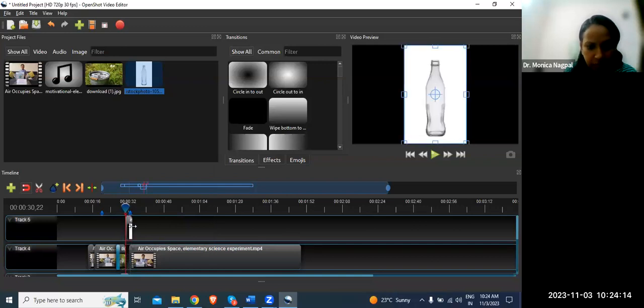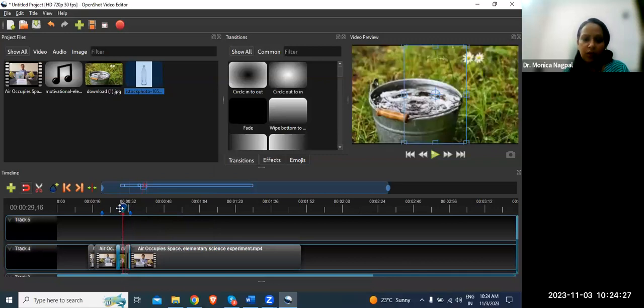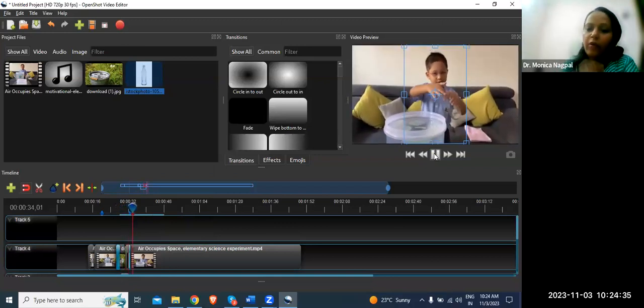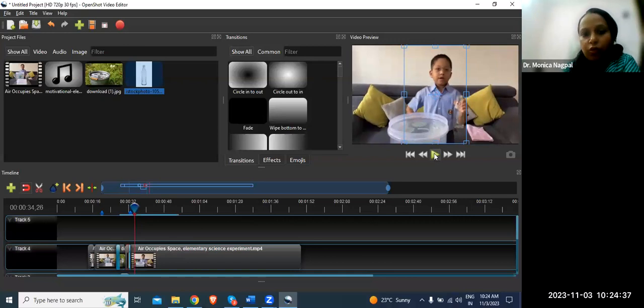So I've removed the transition. And I'm calling the video here. The transition is on the other side now. So now I have a bucket full of water and one empty bottle. Oh, is it really empty? Right. So this way we have applied the transitions also.